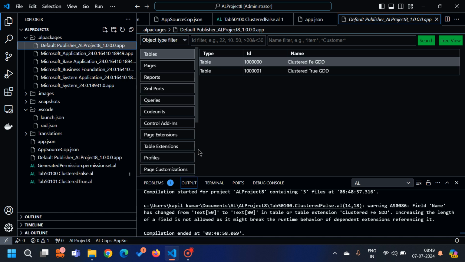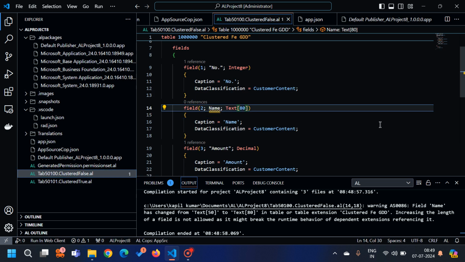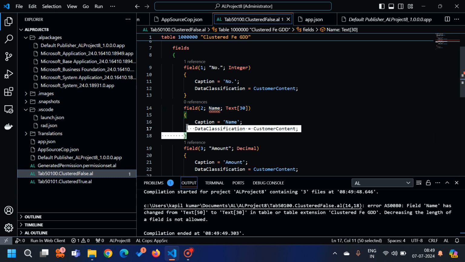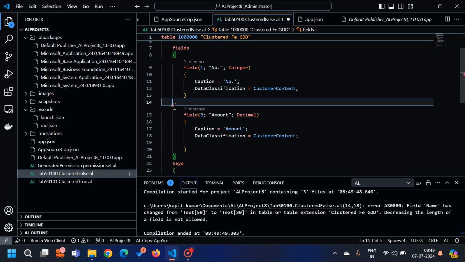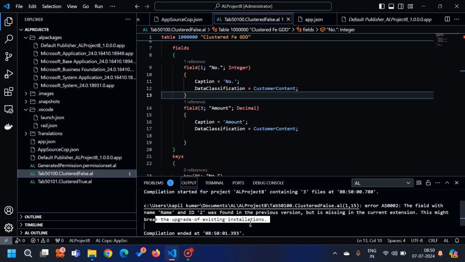It is comparing that in the older version the length was 50 and now the length is 80, which is wrong. Okay, so in the same case, let's say if I make it 30 and then build, then also I'll get an error. Decreasing the length is also not possible. So you cannot increase, you cannot decrease. Okay, in case I delete this field and compile, then also you can see that the field with this name and ID 2 was found in the previous version but is missing in the current extension. So this is the breaking change.